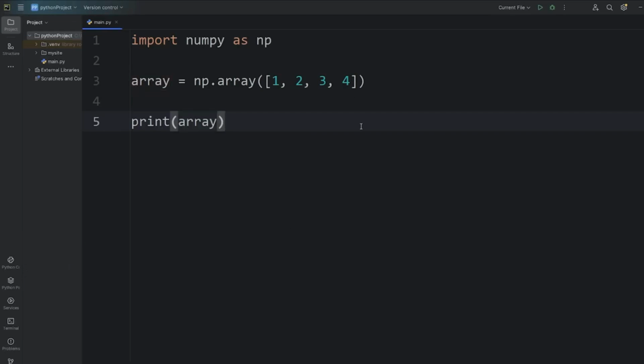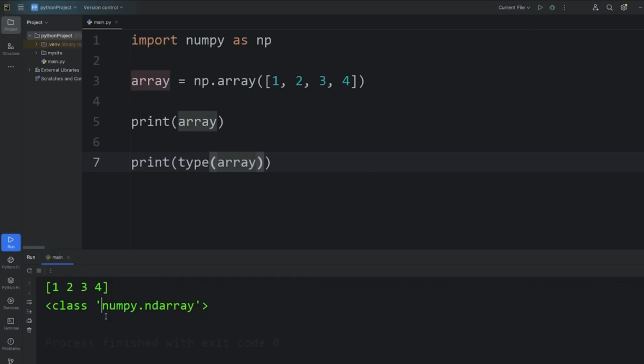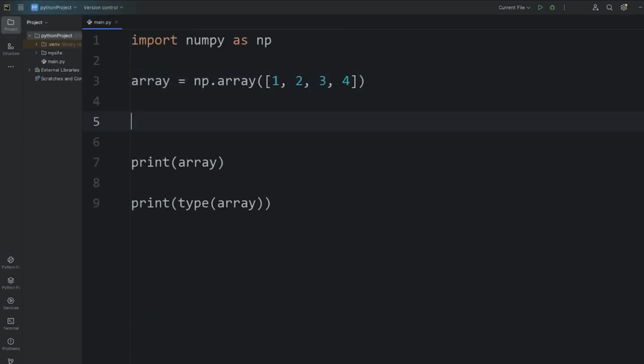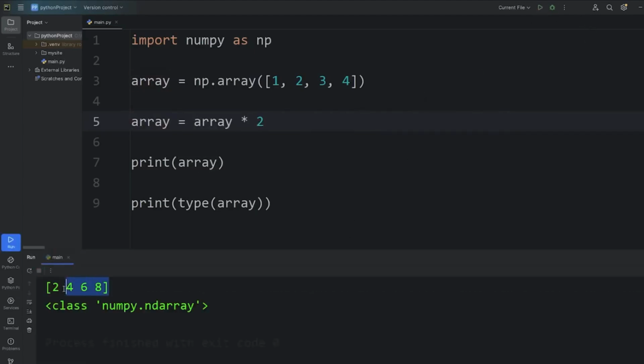Just to verify that it is a NumPy array, you can print the following. You don't need to, but here's how. Print the type of our array. Our array is a numpy ndarray, meaning n-dimensional array. Then if you would like to multiply all of the elements by 2, all you gotta do is take our array equals array times 2. And that's going to double the elements in your array.